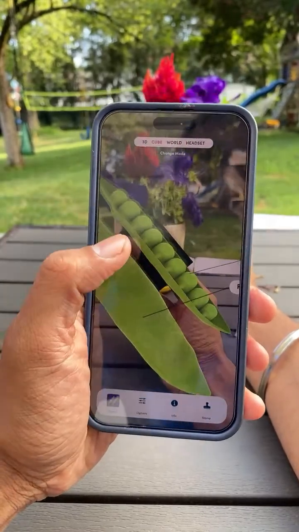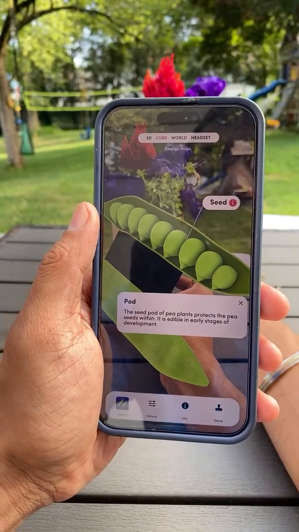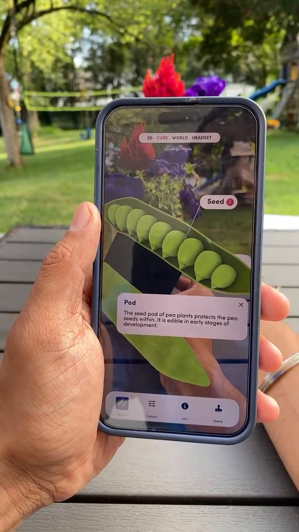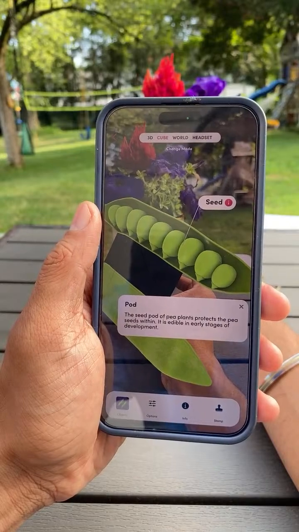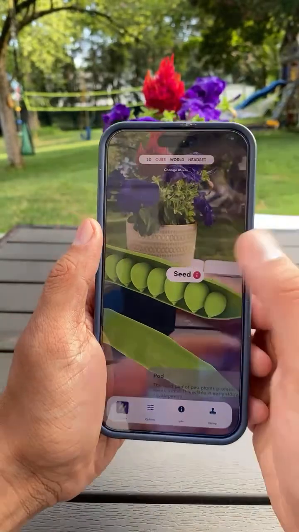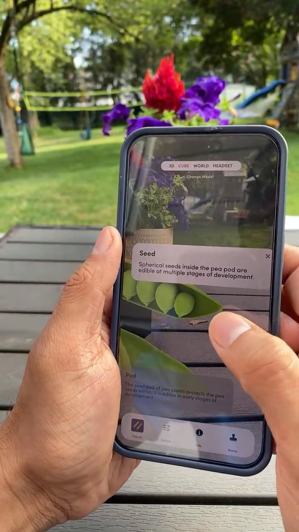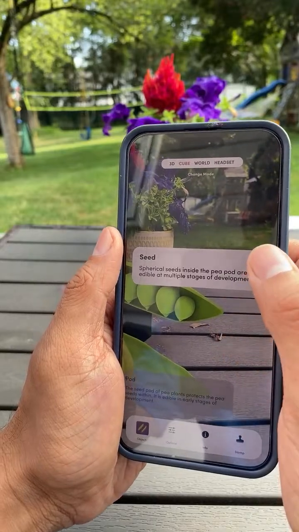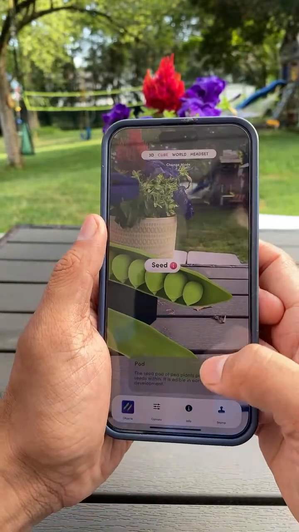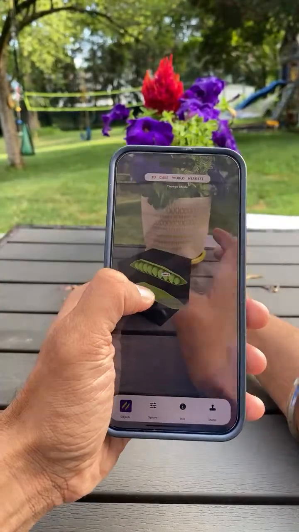So it talks about what is a pod of the seed. Its pea plant protects the pea seeds within. It is edible in early stages of development. So the pea pod in early stages of development, you could eat that, and then the seeds inside the pea pod are edible at multiple stages of development. So those are the things actually we eat, seeds of the peas, not actually the outer layer, right?